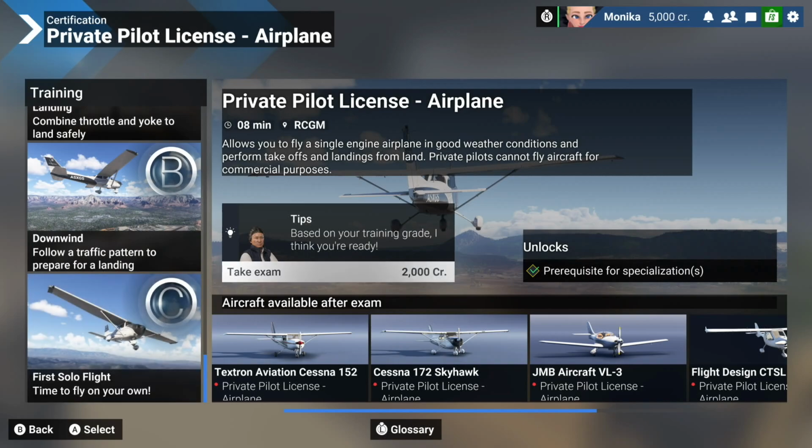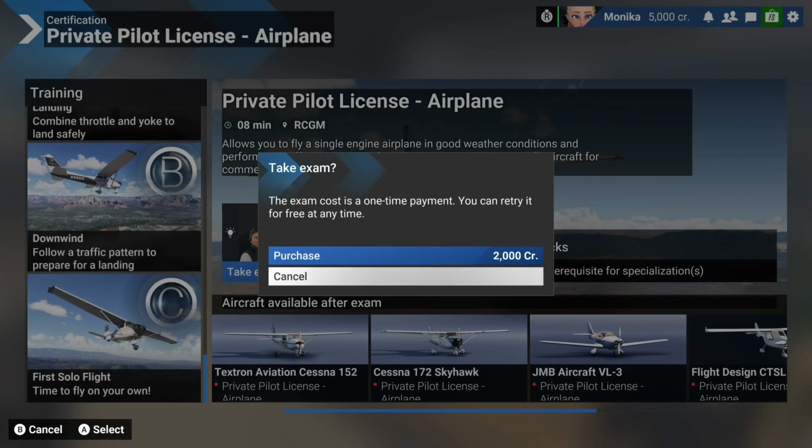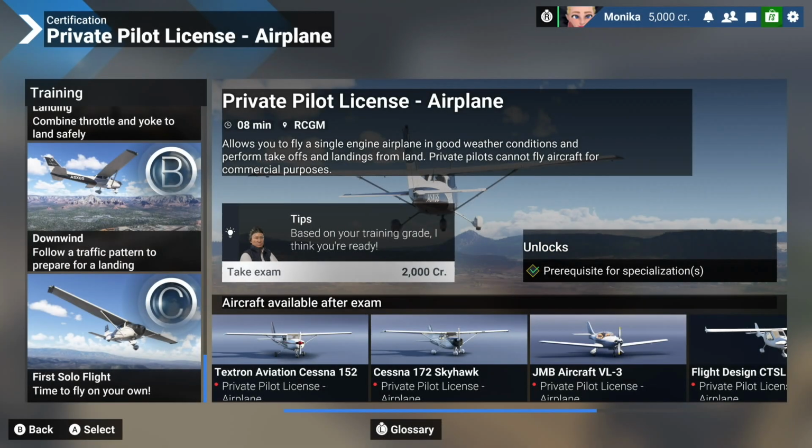First solo flight, take exam, 2,000 CR. Button. Pop-up dialog. Take exam. The exam cost is a one-time payment. You can retry it for free at any time. Currently highlighted. Purchase 2,000, cancel. Option 2 of 2. Press A to select. Take exam, 2,000 CR.